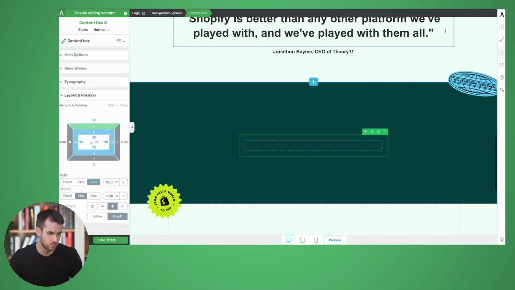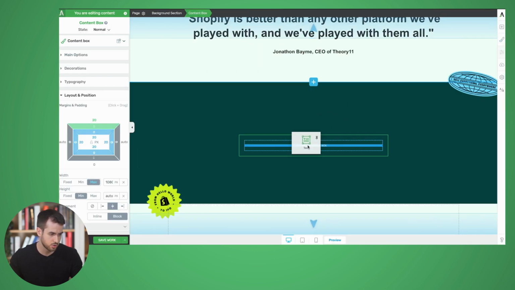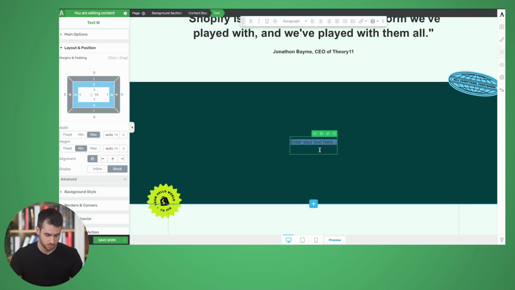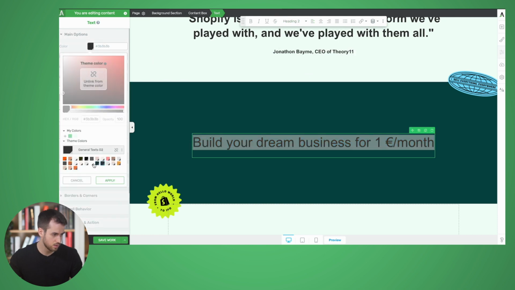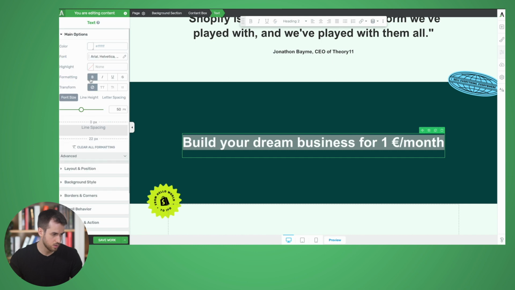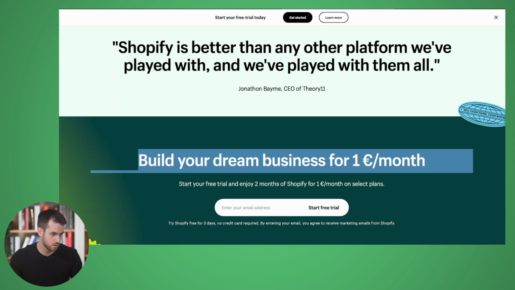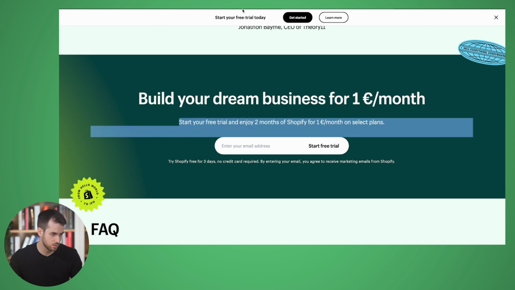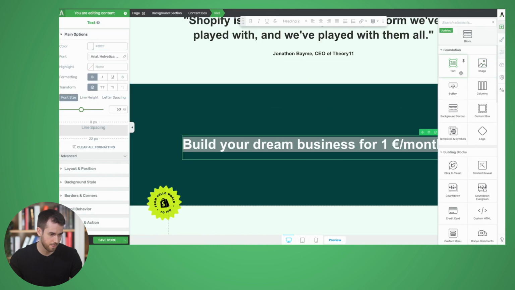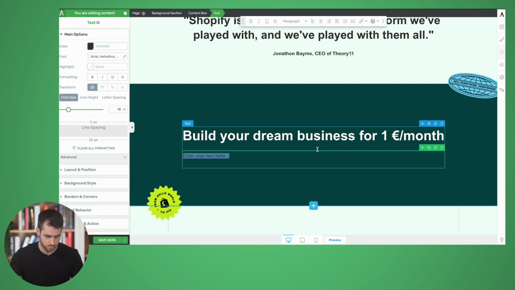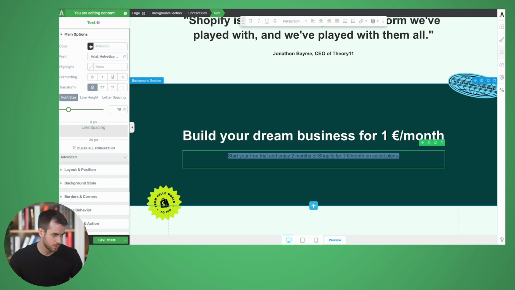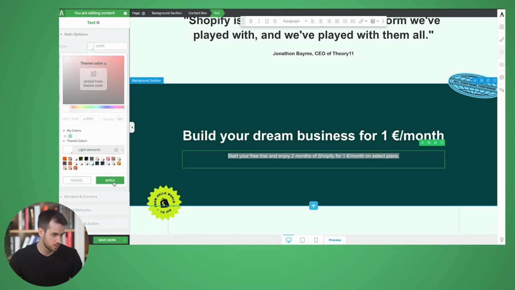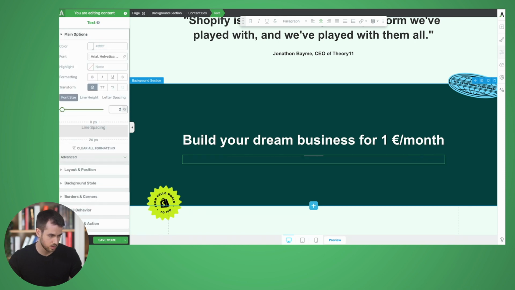Build your dream business for €1 a month. Let's insert a little bit of text. Perfect. And this is going to be, let's do an H2. Let's make it white. Let's make it bold. And that's probably good. Let's insert some more text underneath it. Again, let's center this. Let's make it white. And we can probably make that 22 pixels.